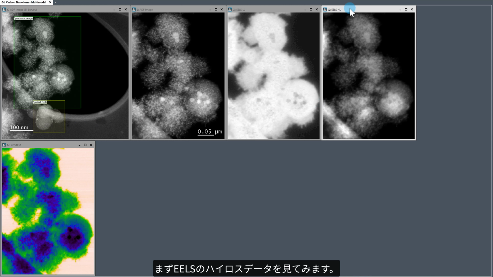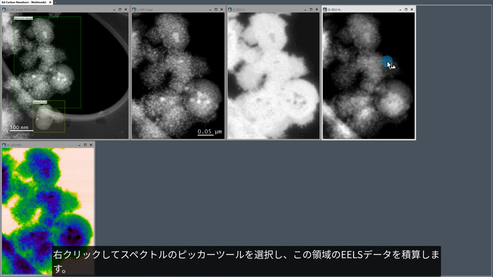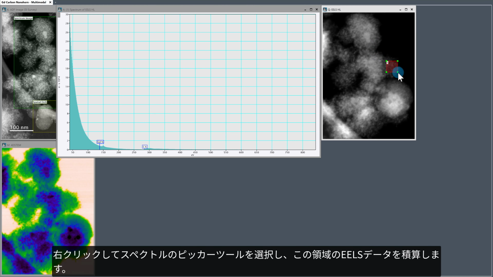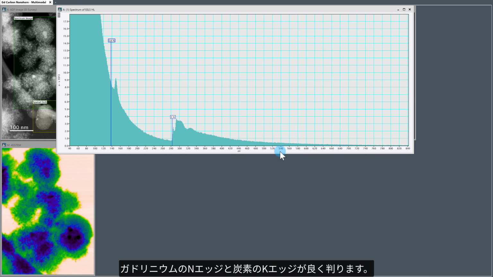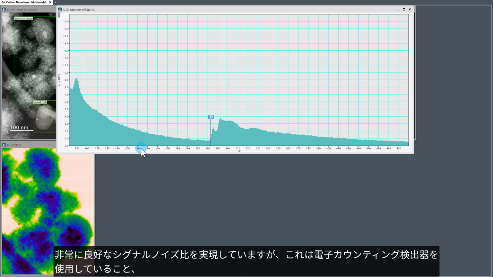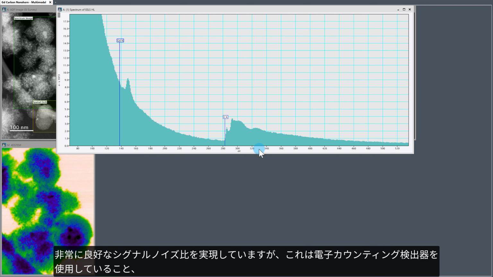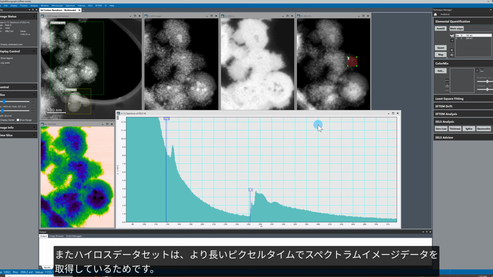So let's get going. I'm going to start off with the EELS high loss and do some mapping. So right click, use a spectrum picker tool, and let's sum the energy loss spectra from this region here. So we can see that we have a nice gadolinium N edge and a carbon K edge. And we have good signal to noise ratio because we're using a counting detector, and also because we're looking at the high loss data set, which has a longer pixel dwell time in the spectrum image.